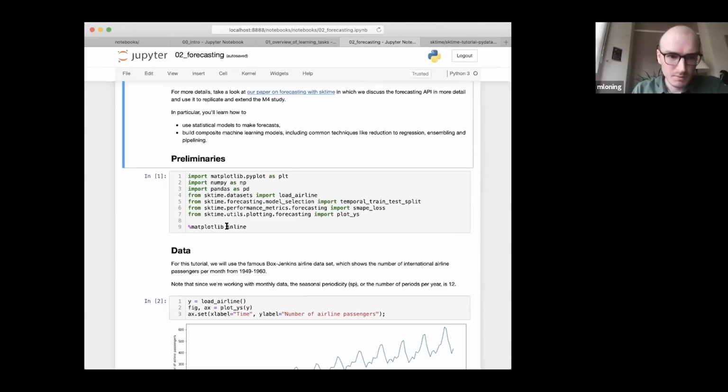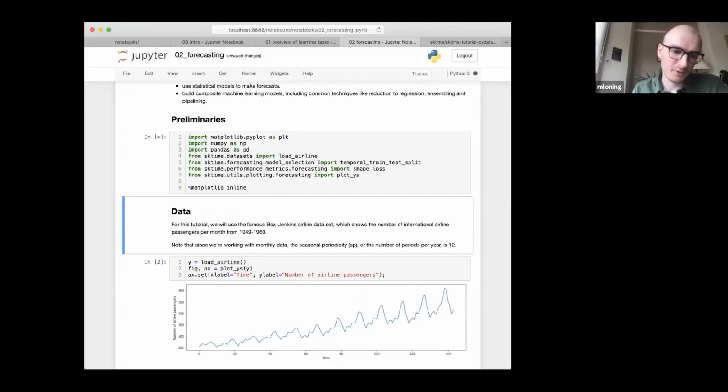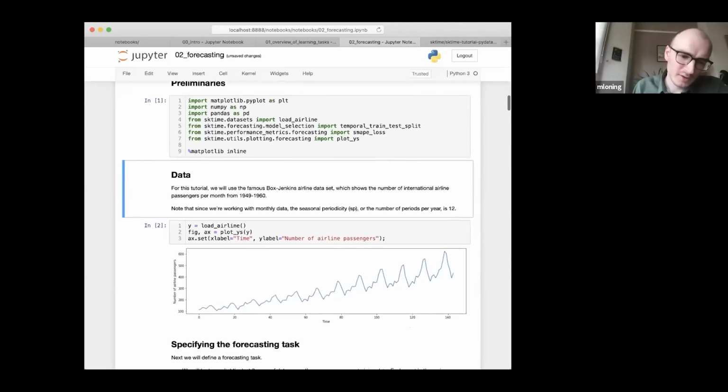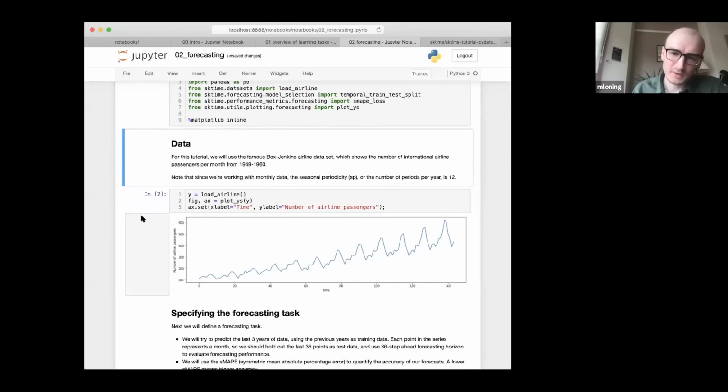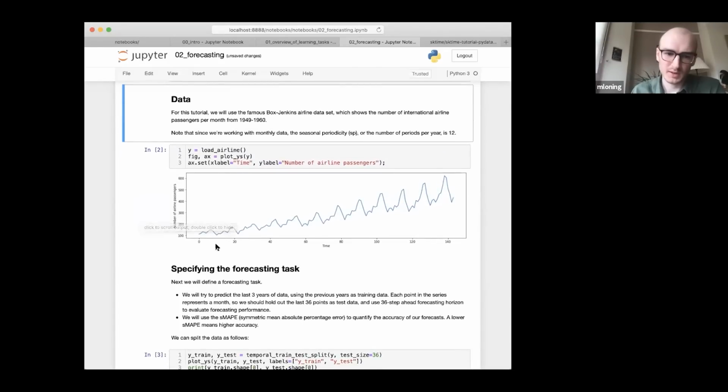Okay, so we just load some preliminaries here. And then for this tutorial, we use a toy data set just to clarify the concepts. This is an airline data set which shows the number of international airline passengers. Note that this is monthly data, so the seasonal periodicity is 12. By the seasonal periodicity, we mean the number of periods per year at which we expect to see a seasonal pattern. And in this plot, you can see quite clearly that there's a strong seasonal pattern.